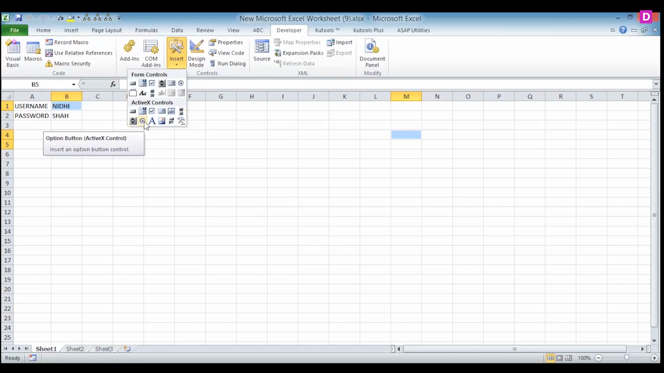Option button. The option button is basically used when you do not have a choice. You have to select only one value. At that time, you have to use the option button. This value, otherwise a second value. First value, otherwise a second value. You have to use this option button. You can create the option button in both places.